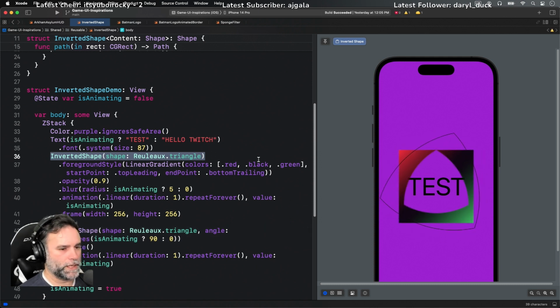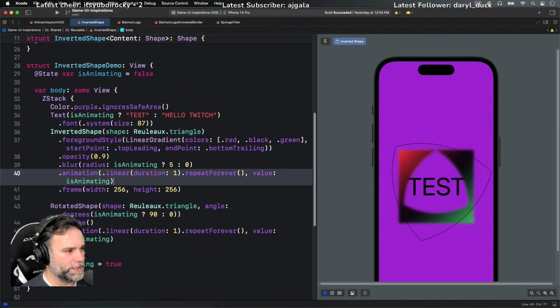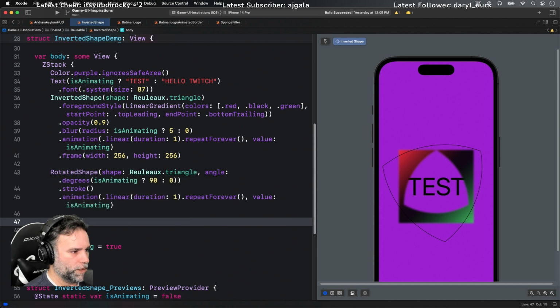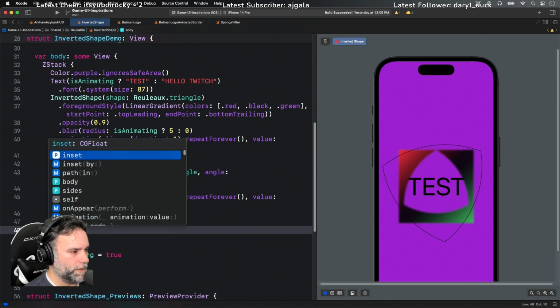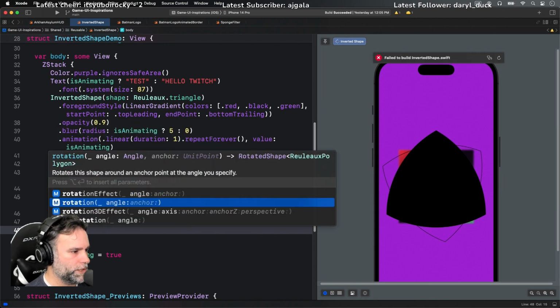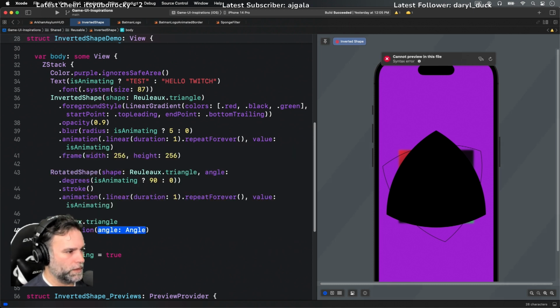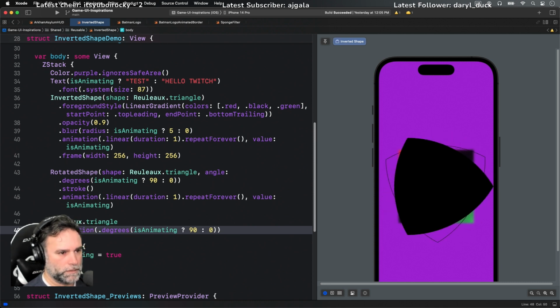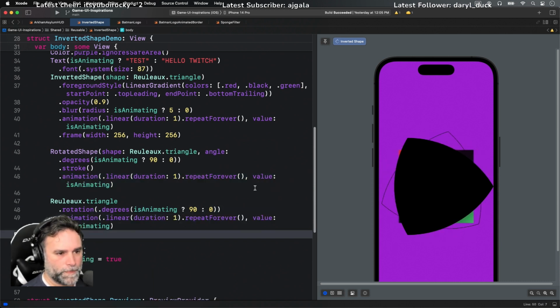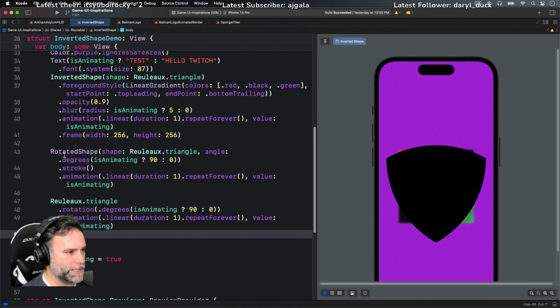What I want to do next is create a view modifier that works the same way as rotated shape does. So for example, let's go back here. We got rule triangle and then rotation, which returns a rotated shape of type self. Again, degrees is animating 90, otherwise 0. And oh, I have to animate it too. Okay, so that's doing it exactly on top of this guy.